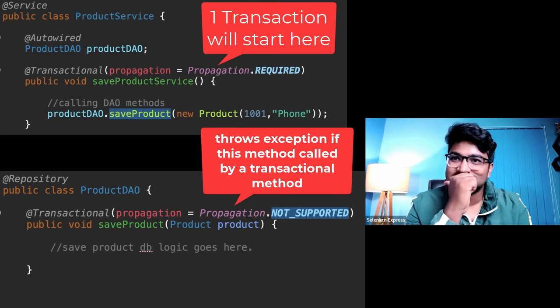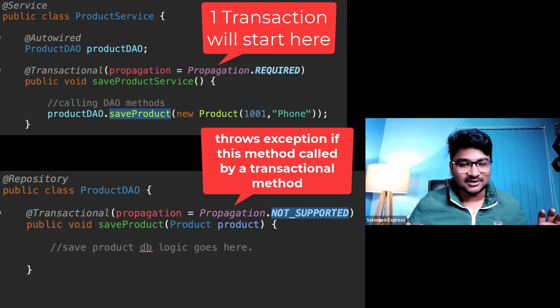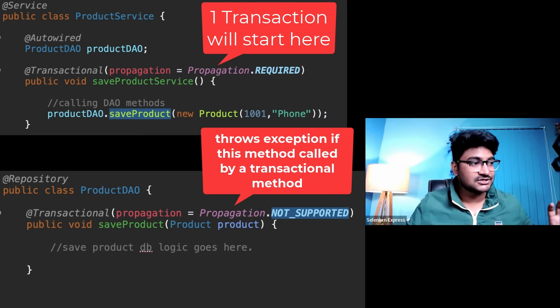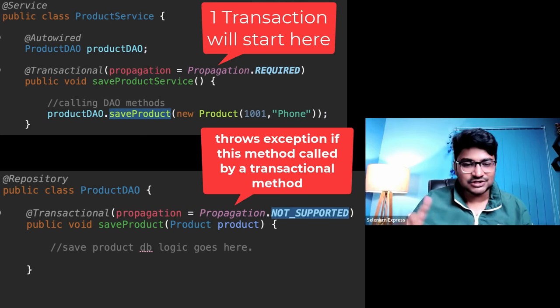So if method A, which is already under a transaction, is calling method B, which is marked with propagation level NOT_SUPPORTED, then it will throw an exception, because a transaction which is already active is being used and it does not support any transaction. That is the use of NOT_SUPPORTED, I believe.